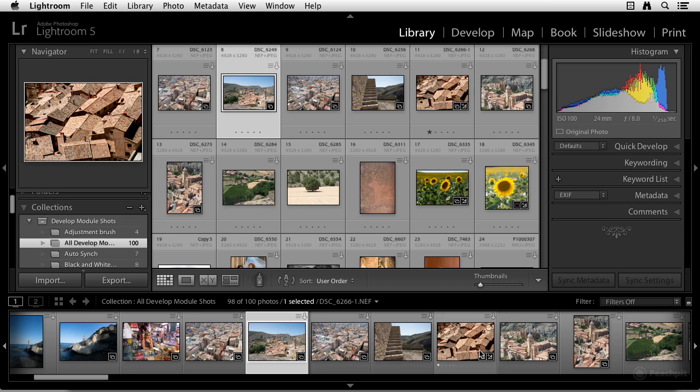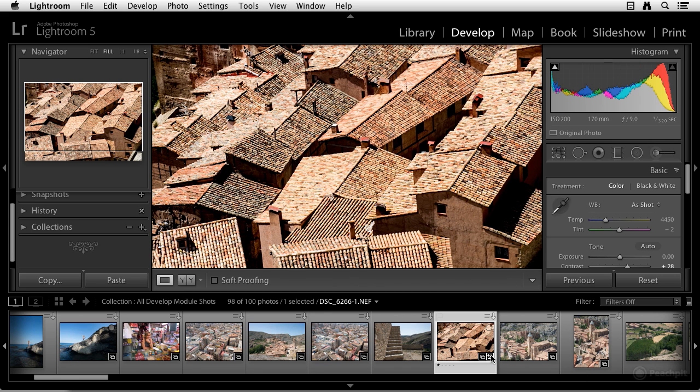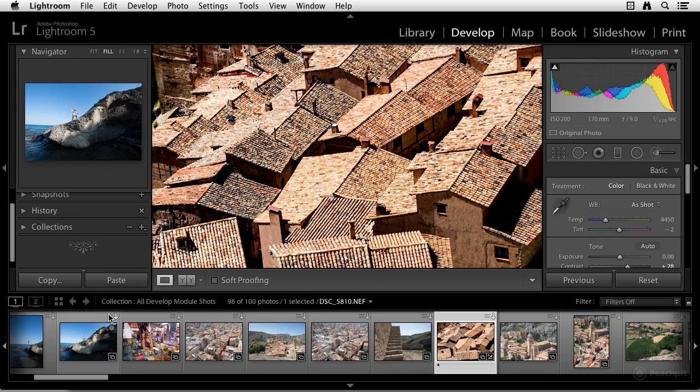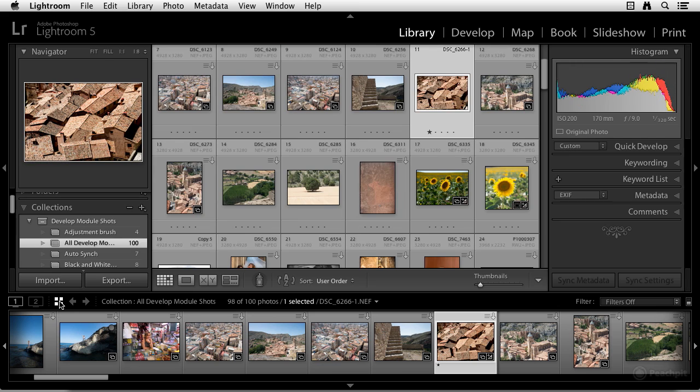The Filmstrip isn't only about viewing thumbnails, there's added functionality as well. For example, you can see down here, if I click on this icon that shows that this photo has develop adjustments, I can go straight from the library module into the develop module. Now, if I want to go back over to the library grid view, from within the Filmstrip up here, if I click on this icon, I will be taken back to the library grid view.